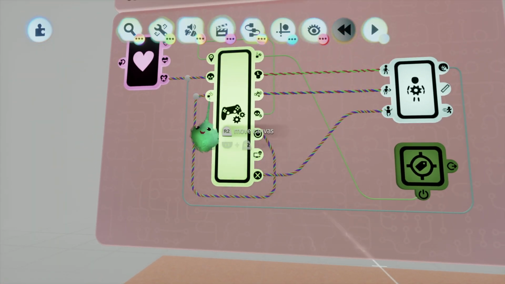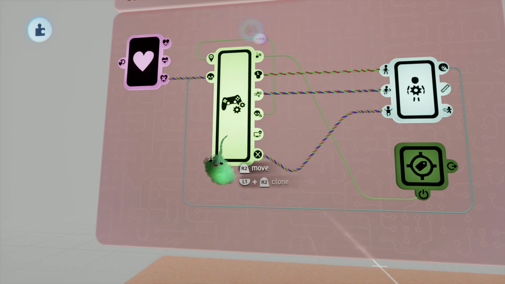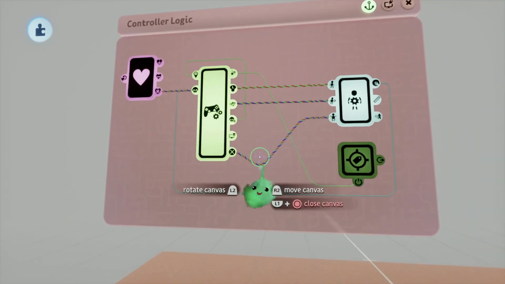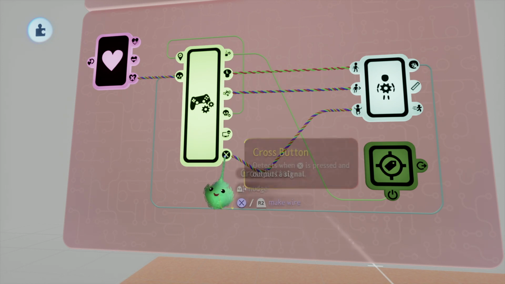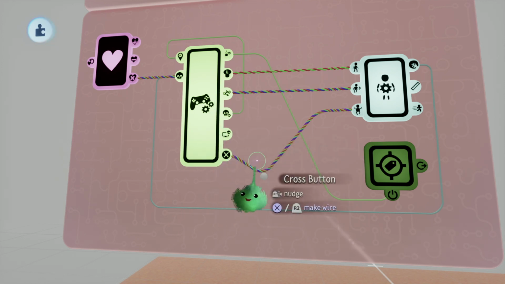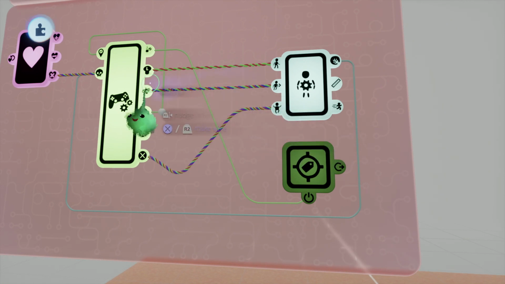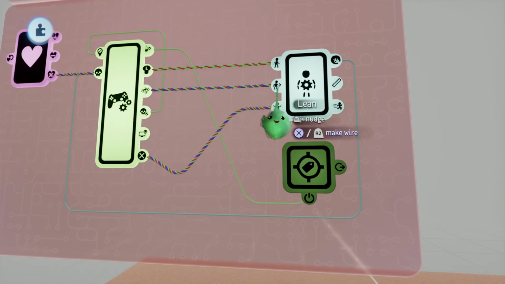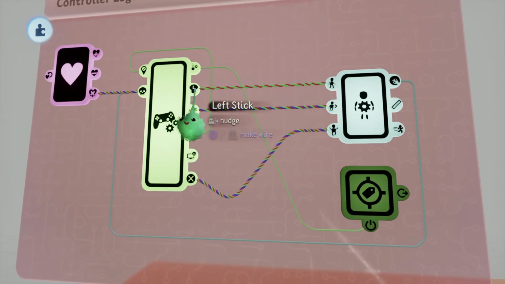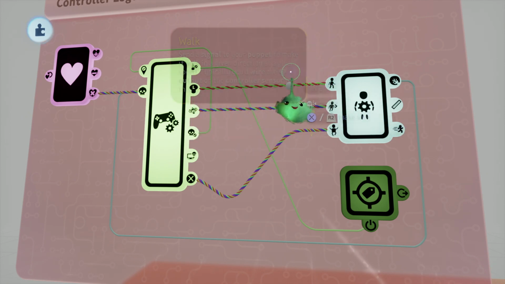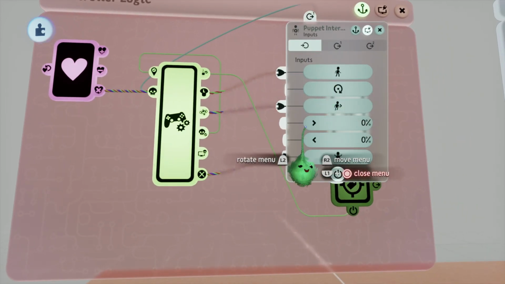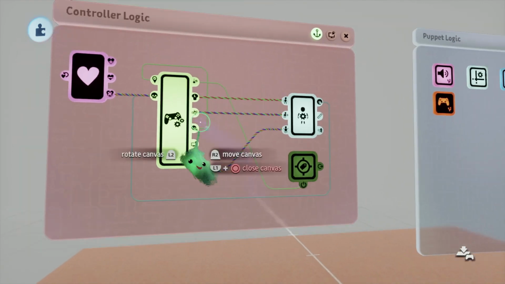And circle usually depossesses the puppet, but I delete that a lot of times because you don't actually want the puppet to be depossessed. You can also see directly how your controls interact with the puppet interface. X for jump, motion sensor movement connected to lean, and the left stick added to walk. So that's stuff you can mess around with.